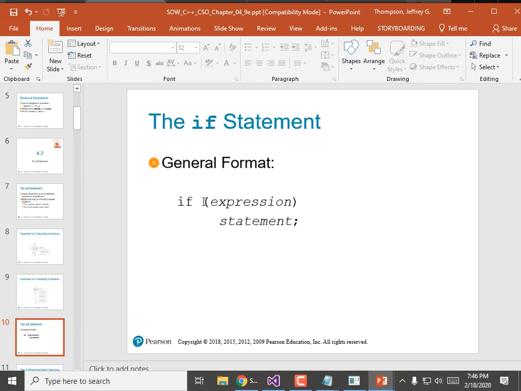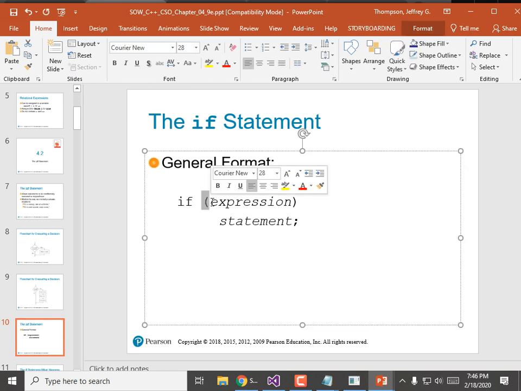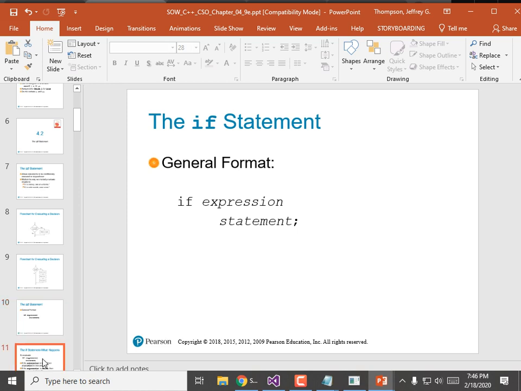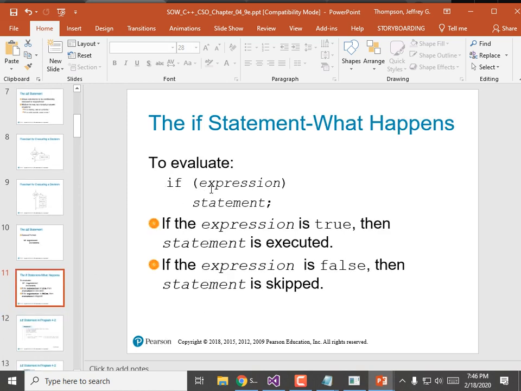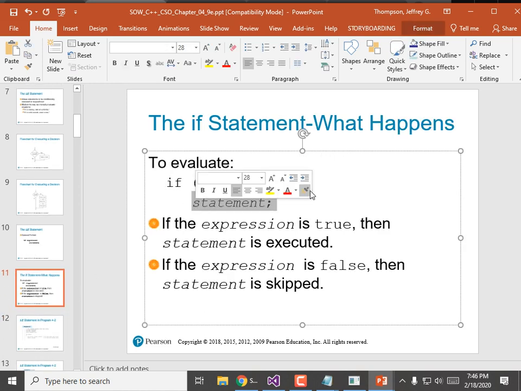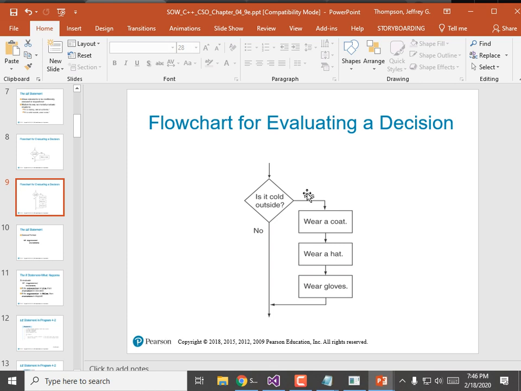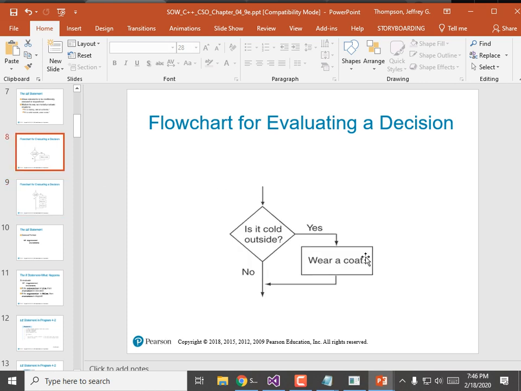The general format, in this language you have to have the parentheses, unlike some languages where you could get away with doing that. If the expression is true, it performs that. This is called the header, and this is called the body. The body can be just one statement. If it's multiple statements, you have to put braces in there. So in this case, it would have been if cold, curly brace, wear coat, wear hat, wear gloves, in curly brace. But if it's just one statement like this, it wouldn't need the curly braces, although you can put them there anyways just for clarity.